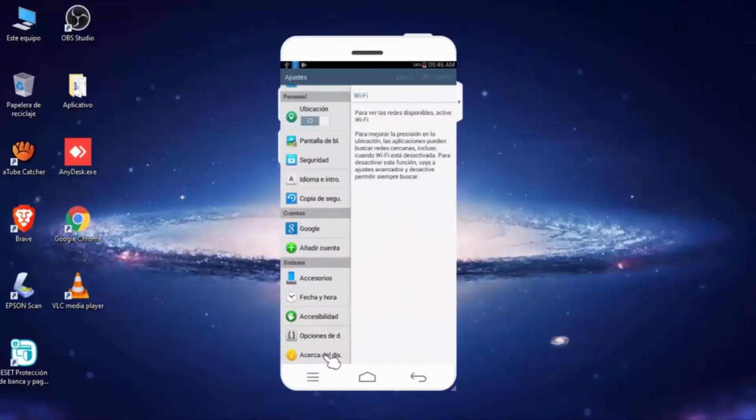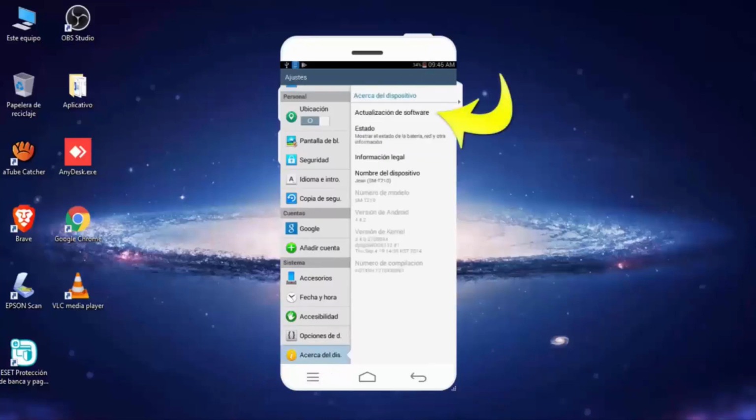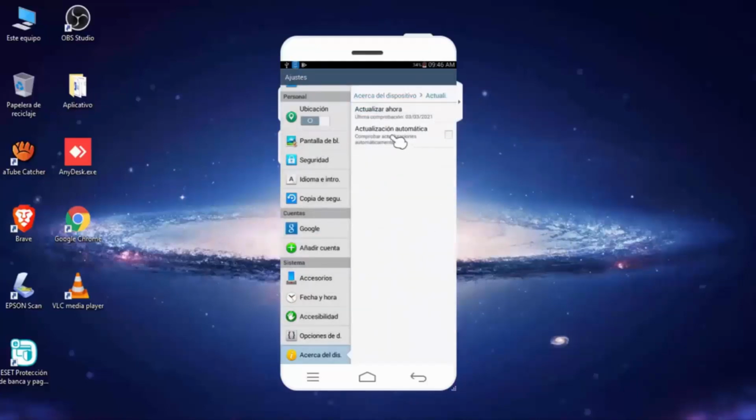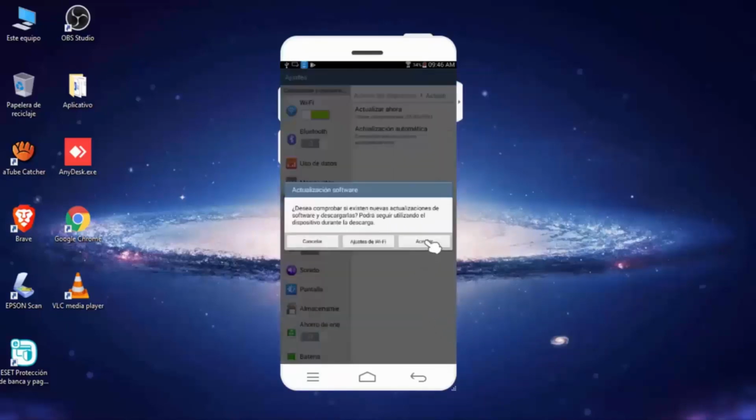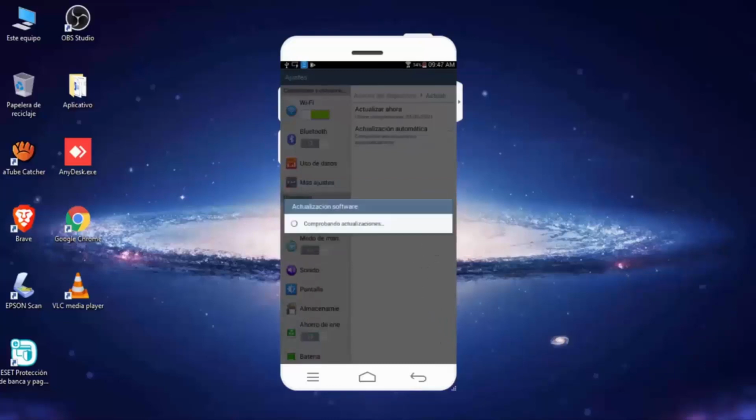Well, once inside about device, click on the software update option. And subsequently, you select the option where it says update now. For this you must have your Wi-Fi turned on and be connected to the internet. Then your device is going to search for a software update so that it no longer asks you for more updates on YouTube.